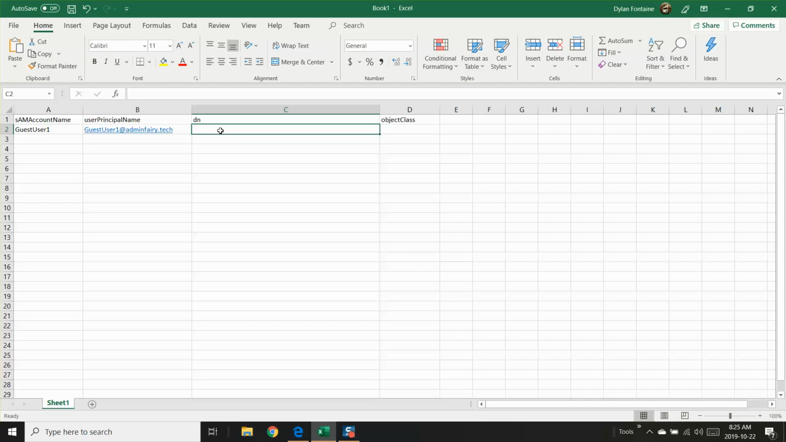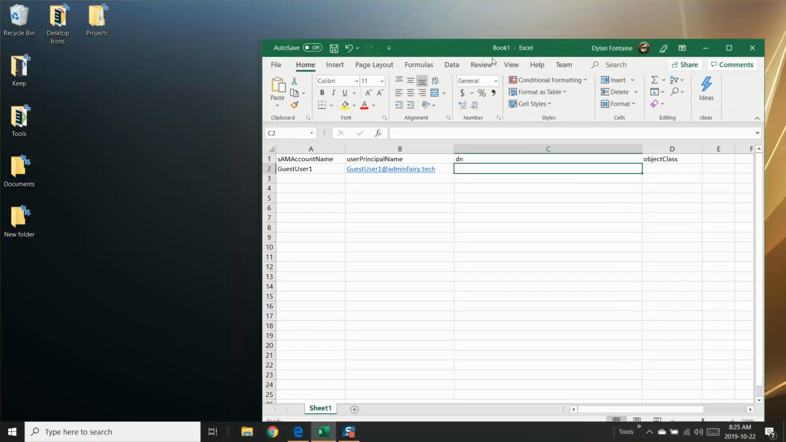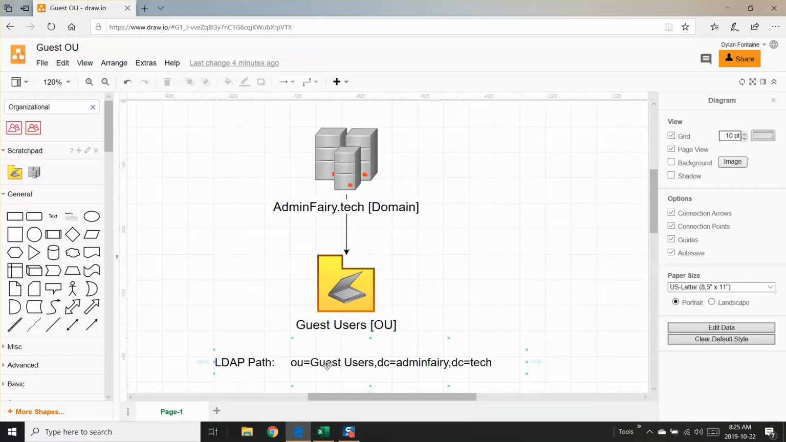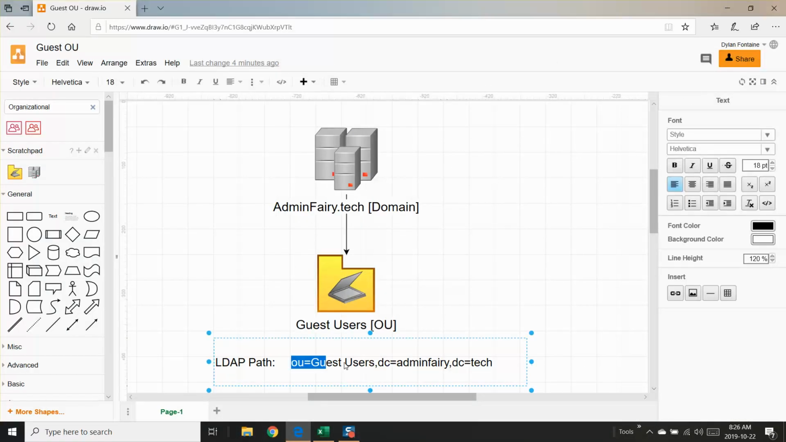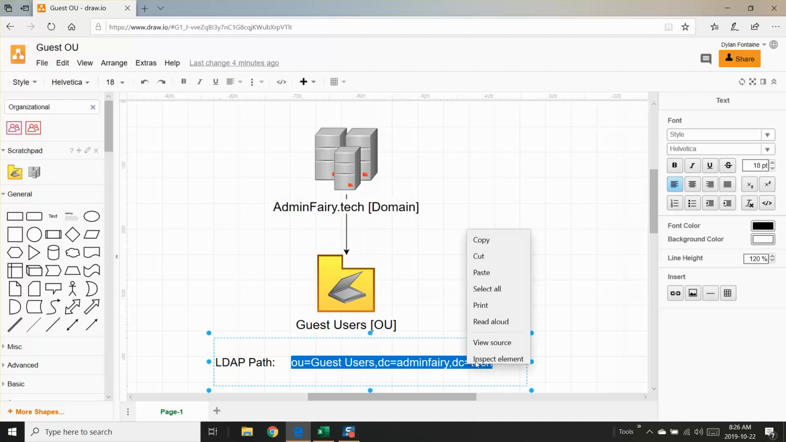Distinguished name is in the format of, well, like I just pointed out a moment ago, this information here. So we'll just copy that.